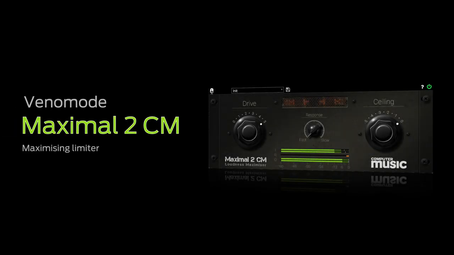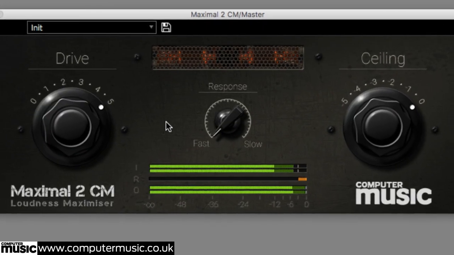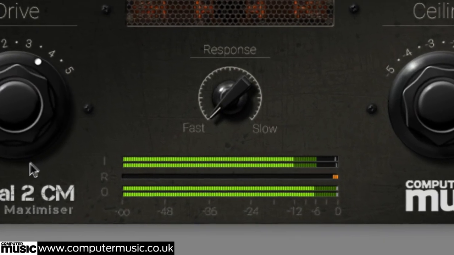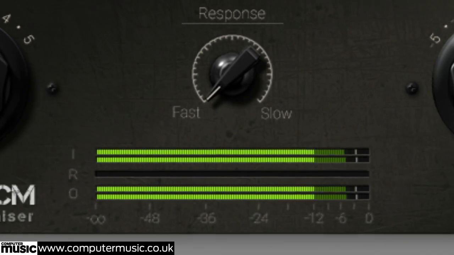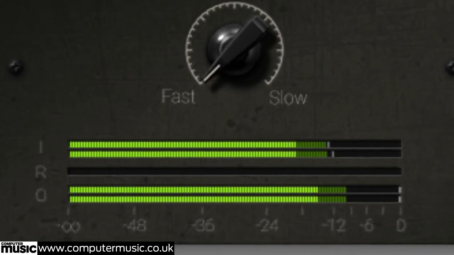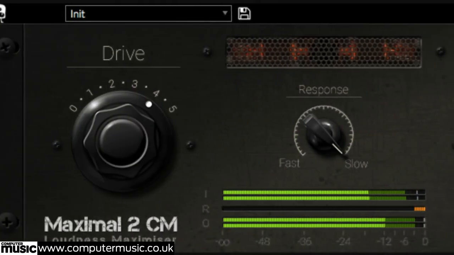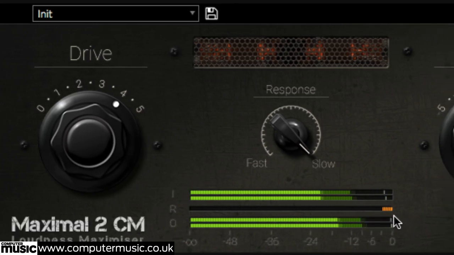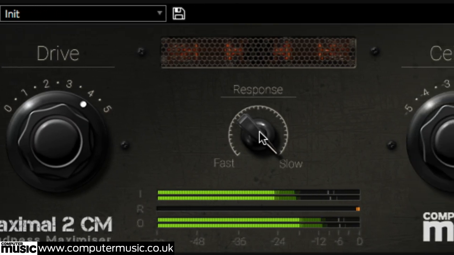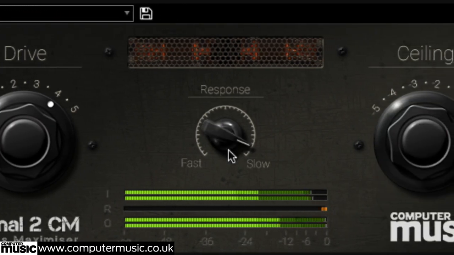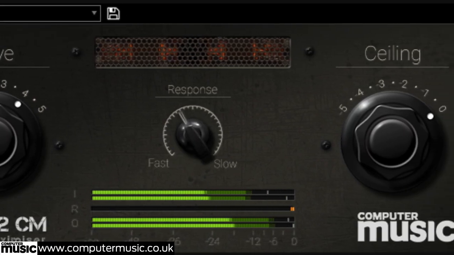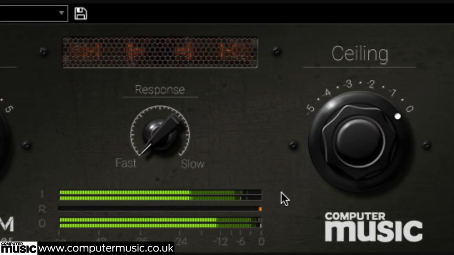Developed exclusively for Computer Music, Venomode Maximal 2CM brings you the full functionality of Maximal 2's tape mode, enabling you to squeeze every last drop of loudness from your tracks, or just tame errant peaks, in convincingly analog style. Featuring just three controls, Maximal 2CM is very easy to use, and in this video we'll tell you everything you need to know to be able to put this fabulous plugin to work.